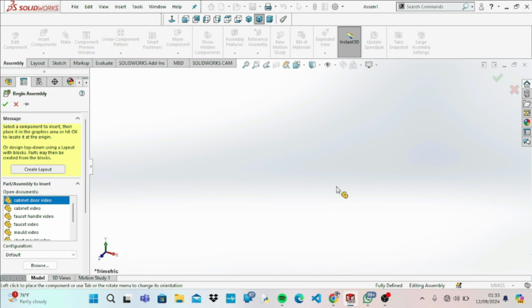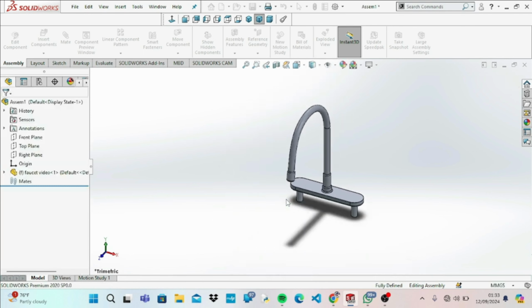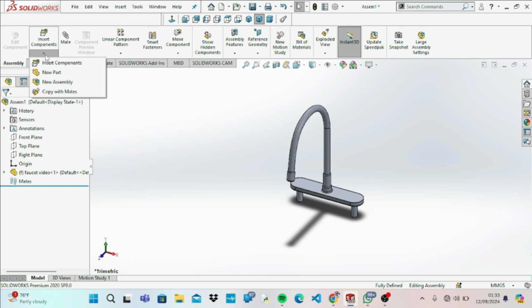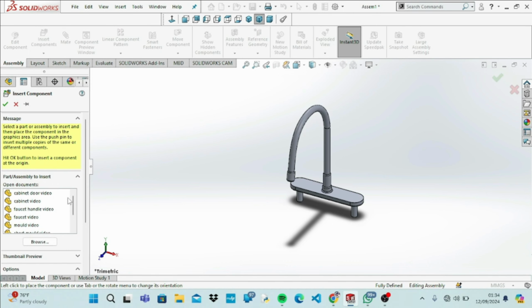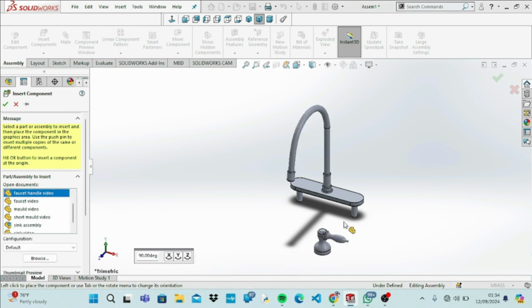Now I'm going to insert the components, and we are going to start assembling them. I will start with the faucet. I click on the faucet and I tap on the graphic area and it imports. Next, I'm going to insert new components. Click on insert components here, and then I will insert the faucet handle.